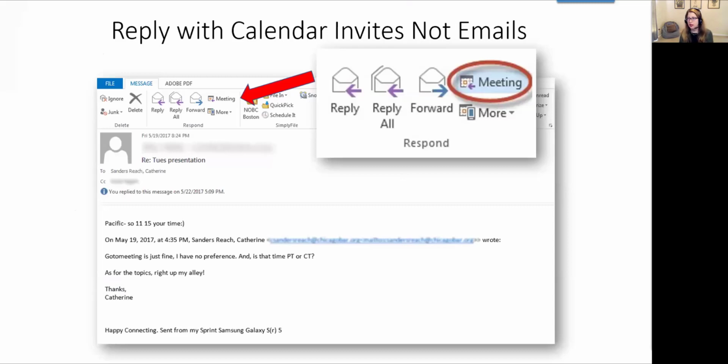Also, I'm a huge fan of turning emails into calendar events as fast as I can so that I block out my time. And in Outlook, there's a button that is reply with meeting. It's not very obvious, but when you get an email and you've agreed upon a time and place to meet, then you click on meeting and it replies with meeting. It puts it on your calendar. It sends them a calendar request.